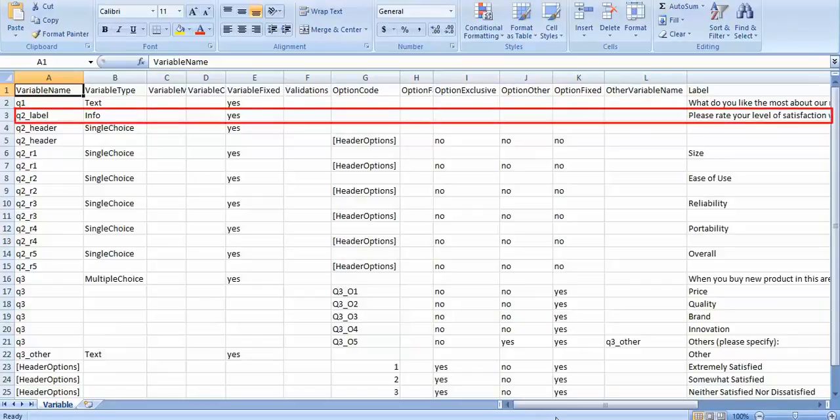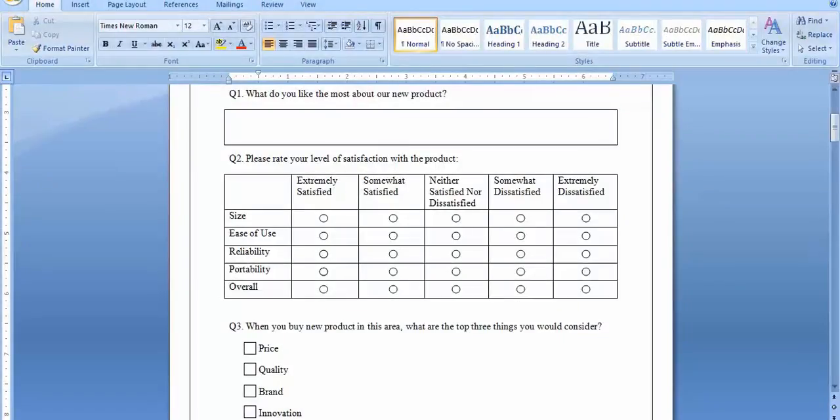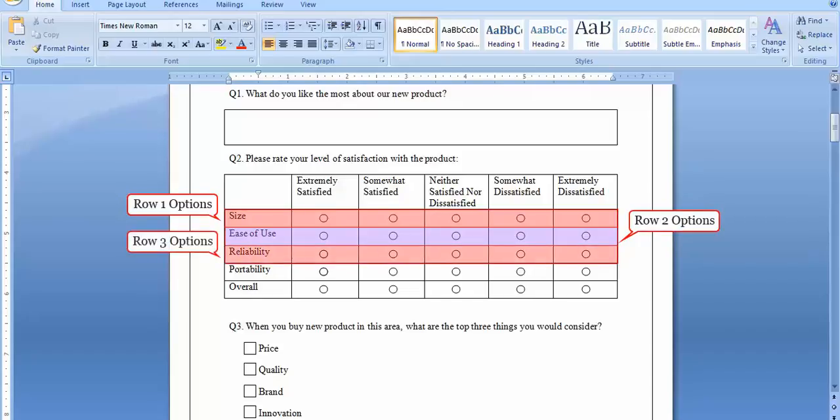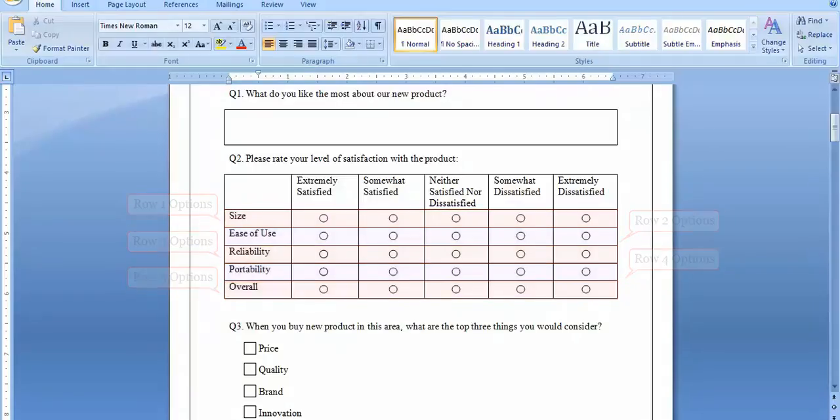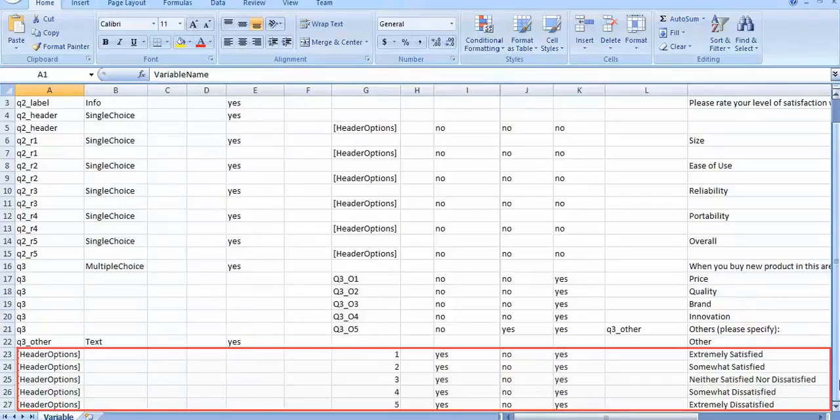So here, Q2_label is info type, which has the question label. Q2_header is single choice type, having the header options. Here you can see we have added a shared list under the options for Q2_header. A shared list prevents repetition of options which are common among each row in the grid. Here these entries at the bottom show the shared list and its options.